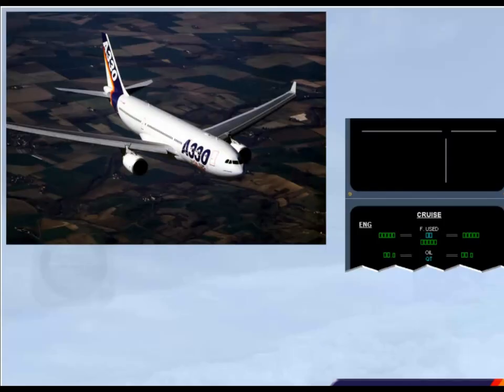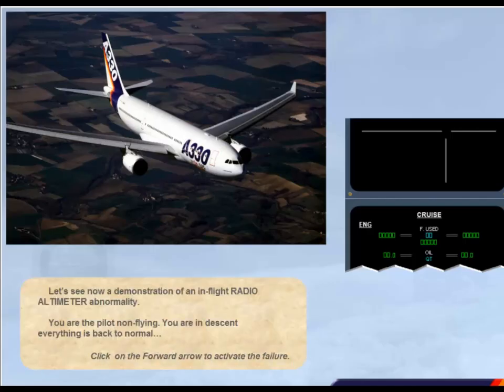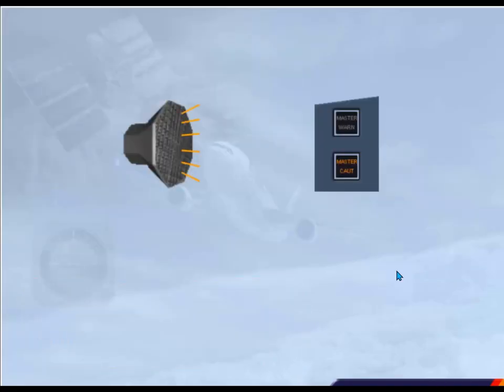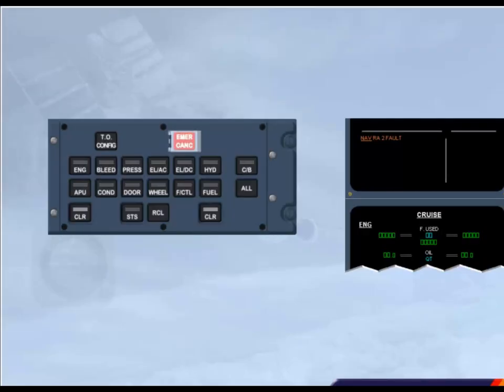Let's see now a demonstration of an in-flight radio altimeter abnormality. You are the pilot non-flying. You are in descent. Everything is back to normal. Click on the forward arrow to activate the failure. On the engine warning display, read the title of the failure.